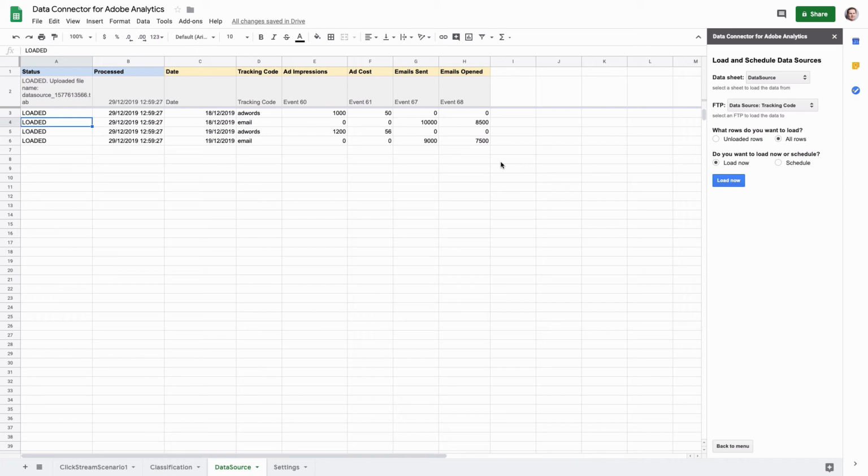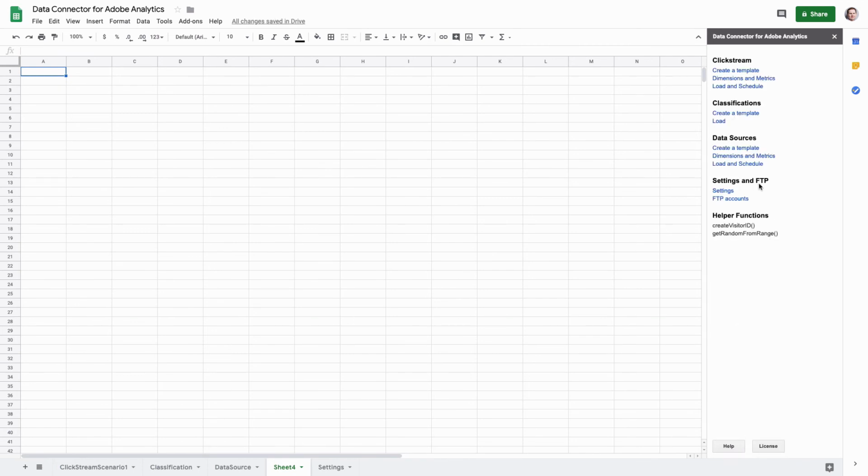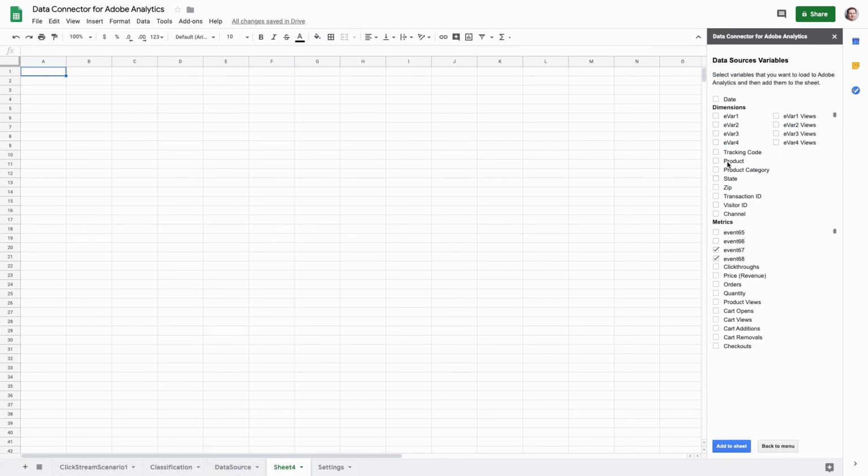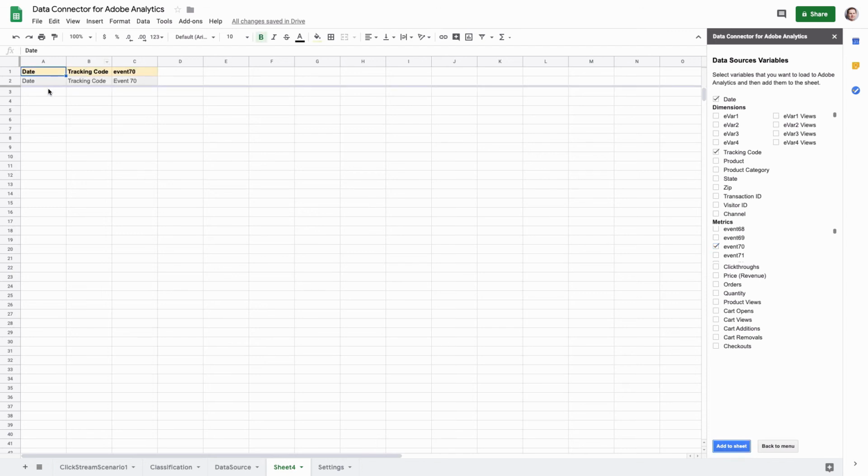And this is not convenient. And now I'm going to show you how you can automate it with this add-on. For this purpose, I will create a new sheet. We'll go back to dimensions and metrics, and I will add the variables date, tracking code, and I will add one event for email marketing specifically that will be used for forecasted number of emails. So this will look like this.